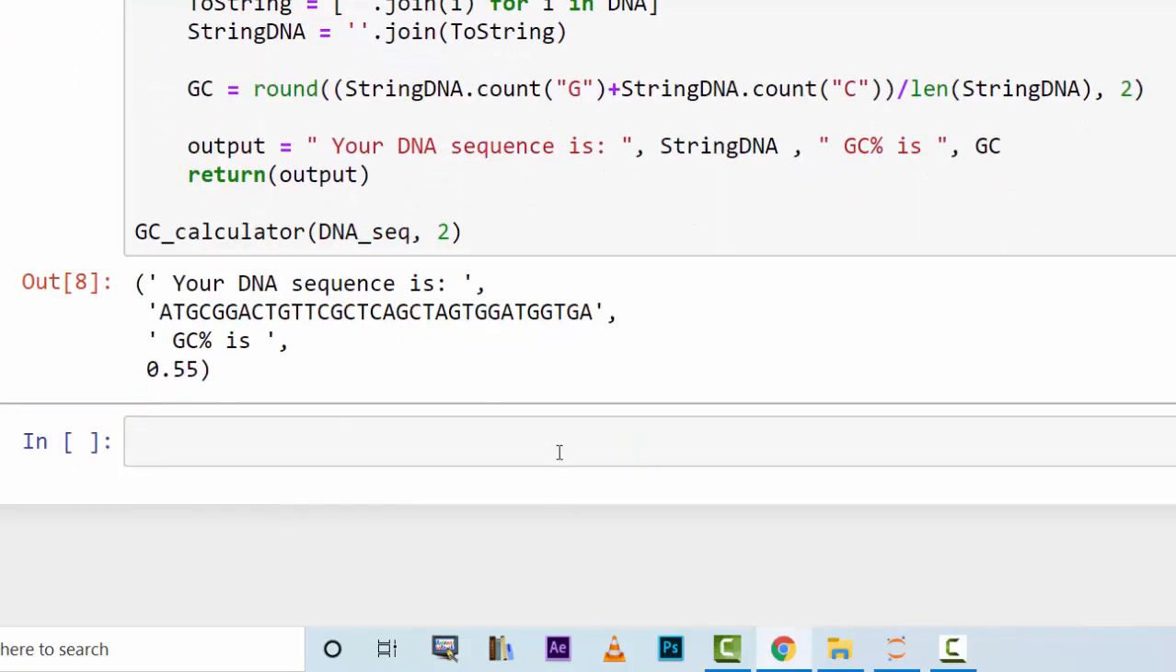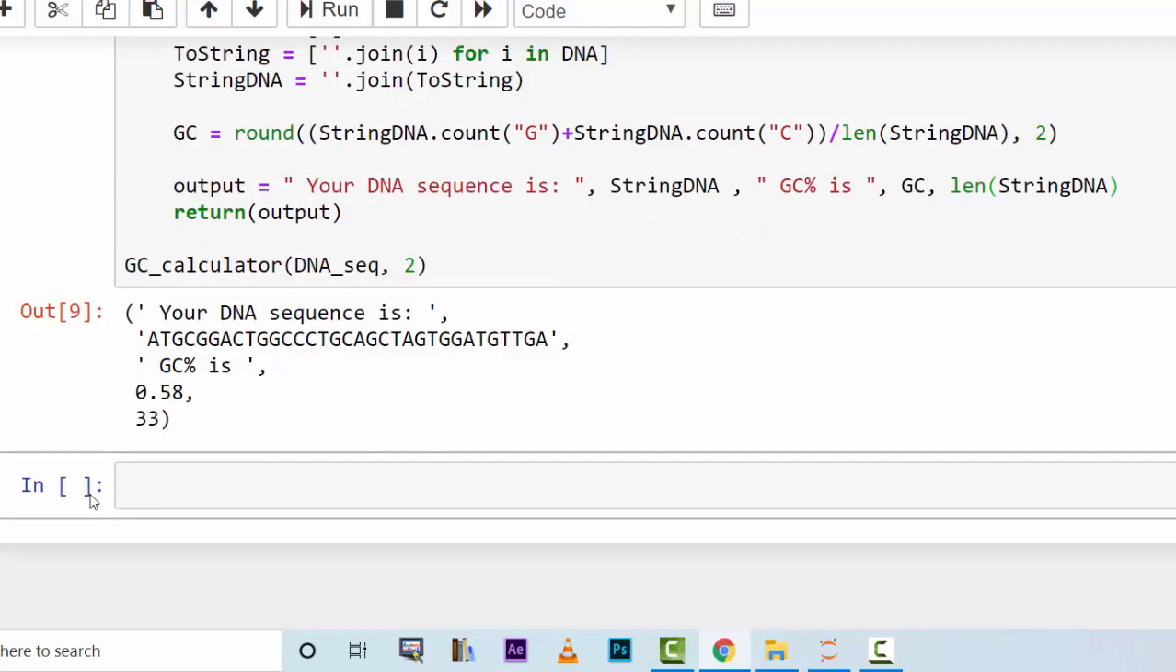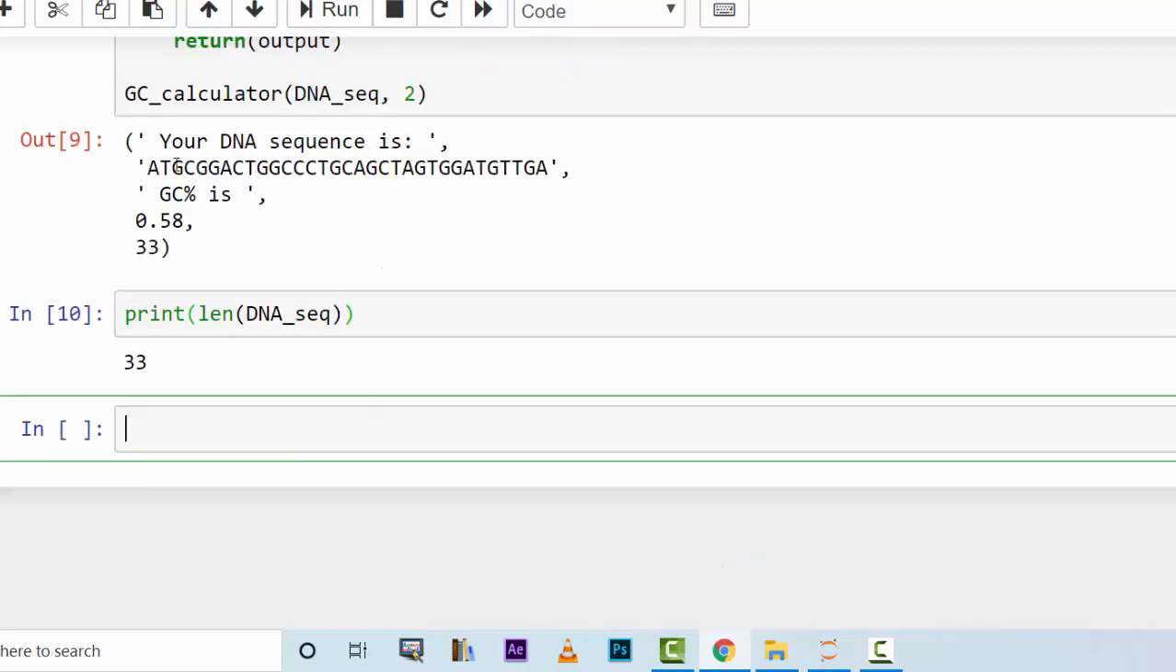Now if you have a look, the same DNA length, but the N nucleotides have been changed. So you can also output the length of string DNA and see it's 33. Now print out the length of DNA seq and it's 33. So the length has not changed while the N characters have been changed within this DNA sequence.